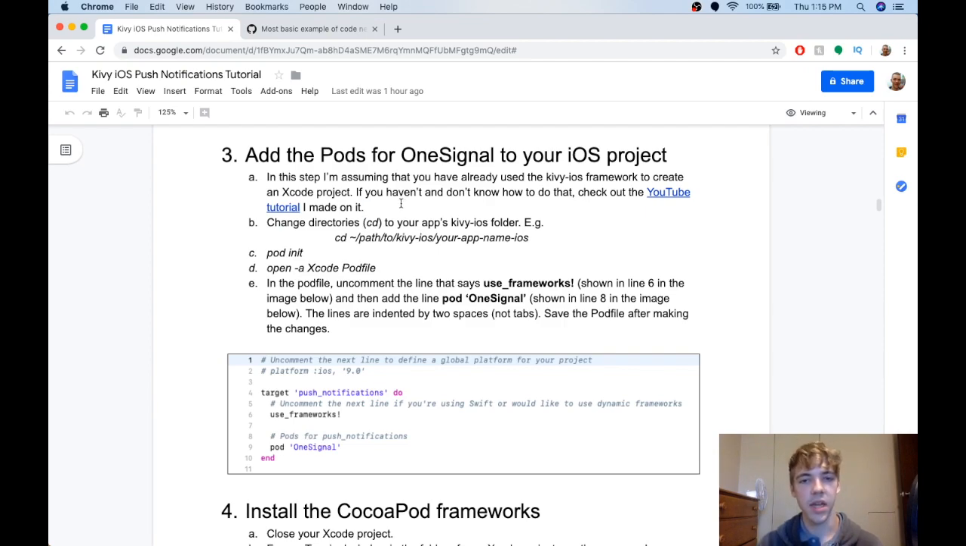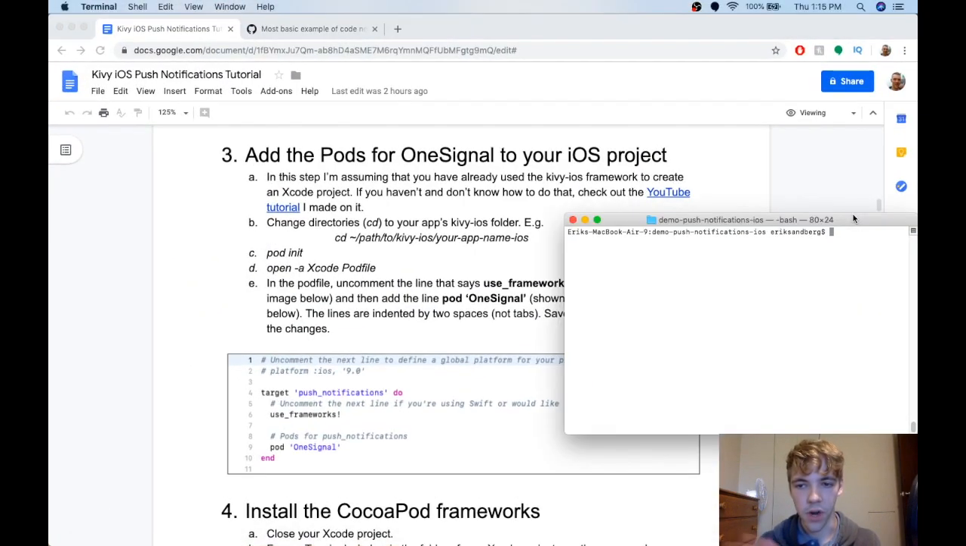Well, first off, like I said, I'm assuming that you have a Kivy iOS project made. You know how to do that already. If you don't, you can go check out the YouTube tutorial I made on it. But anyway, I'm assuming you're able to get your app on your phone. So now we need to go to your app's folder from Kivy iOS. When you create a project with Kivy iOS, you get a folder called the name of your app dash iOS. So we'll go inside there, and I run the following command, pod init.